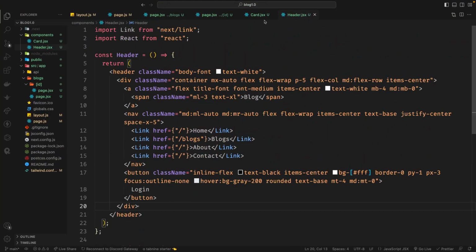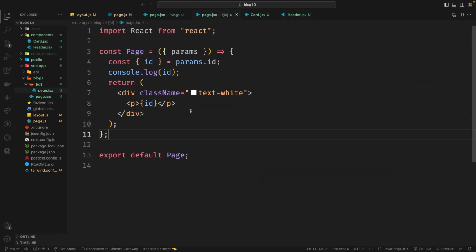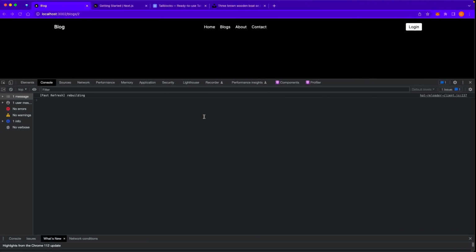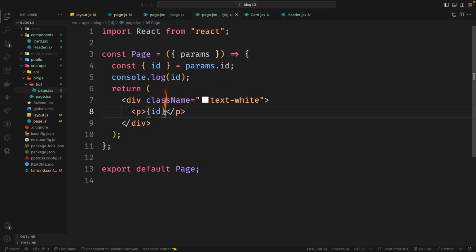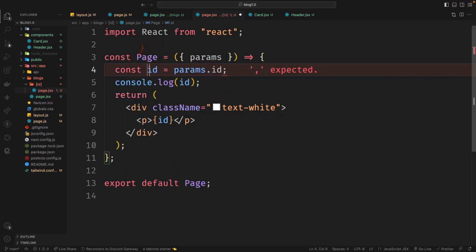Right now nothing is displaying. Let's move to the page.jsx and here we have the ID that we are passing, and we are not getting the ID here. If I write something like this, it should show me. Okay, it's showing. Now what is going to be wrong with this ID basically? Okay, let's remove this thing, save it.